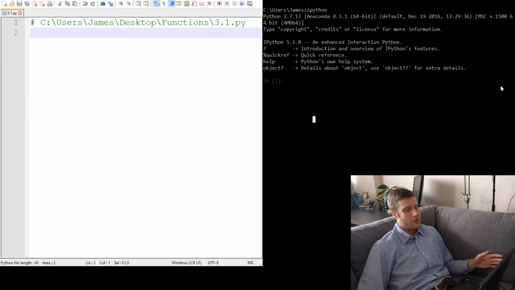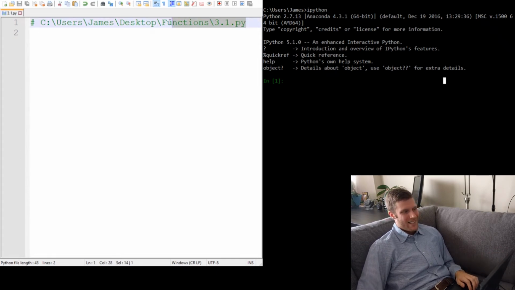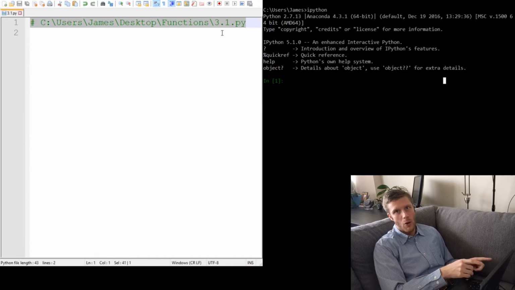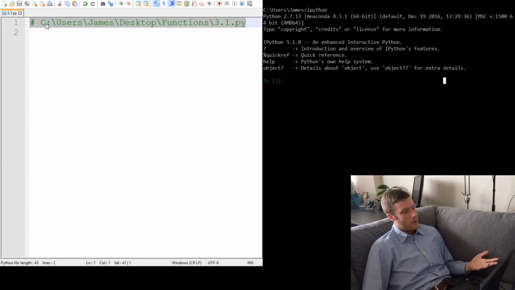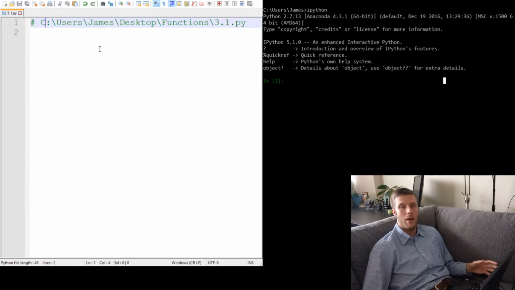Let's talk about some functions. I've already got a script open over here on the left, and I've already got IPython open too. The trouble is, I saved the script to this location. I wrote this into this script, it wouldn't be there by default. But the script is on c:/users/James/desktop/functions, and the file name is 3.1.py.